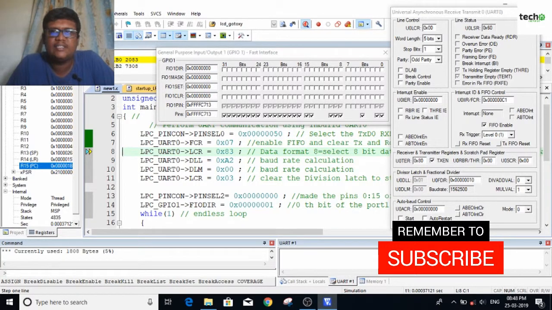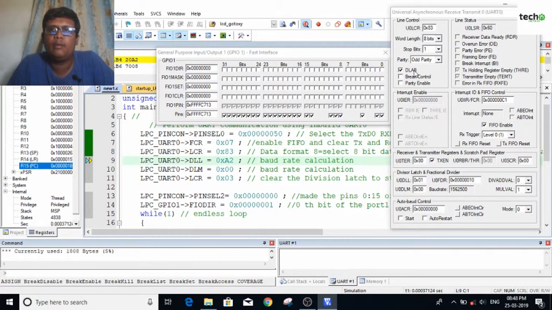Next is the LCR value. The DLAB has been activated, and it is going to have 1 stop bit and a word length of 8 bits, according to the data sheet. So the LCR has been changed. After this, for the DLL, I am doing the baud rate calculations. The DLL has been changed to E2; initially it was 0.